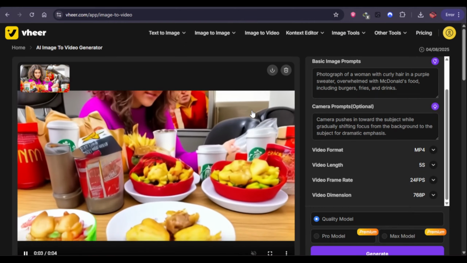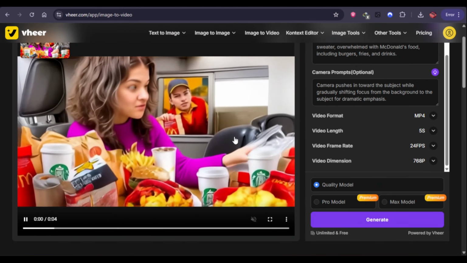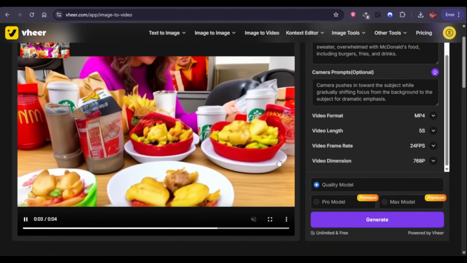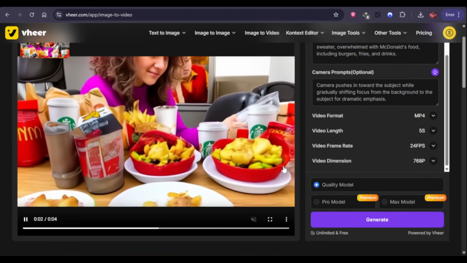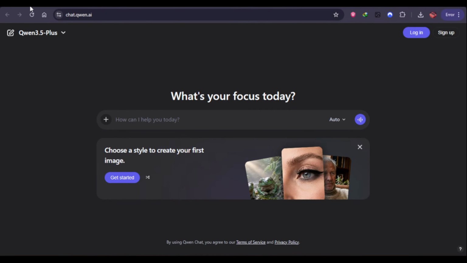So here it is, guys, the video is done generating, and as you can see, this tool did its best and it is free and unlimited. You can generate as much as you want, which I think is very amazing. Many other tools just keep asking you to buy credits, but this tool doesn't do that. It gives you free and unlimited AI video generation.